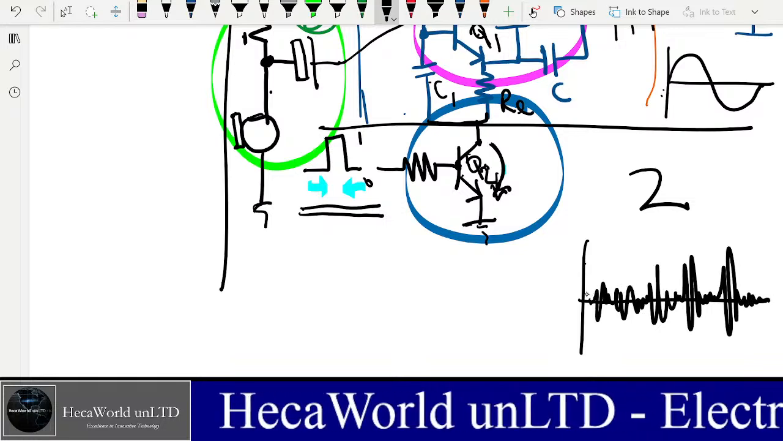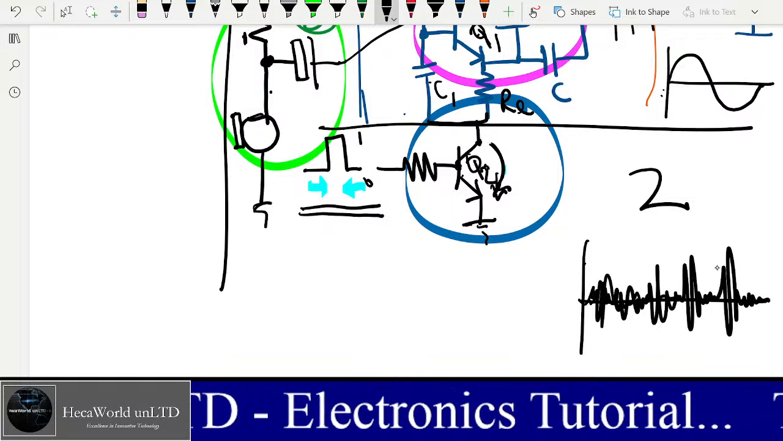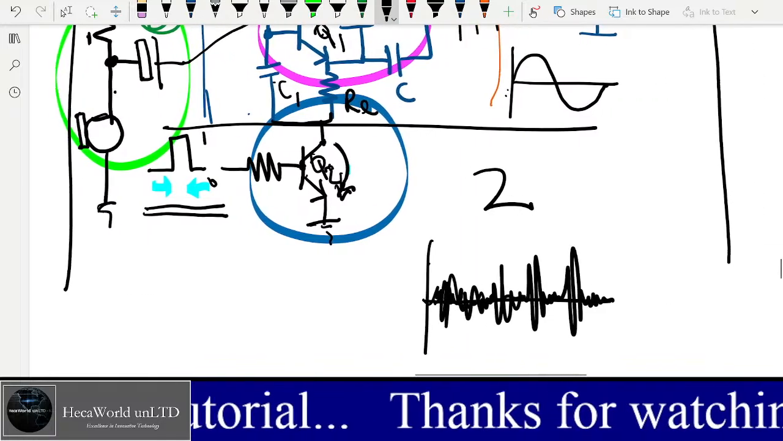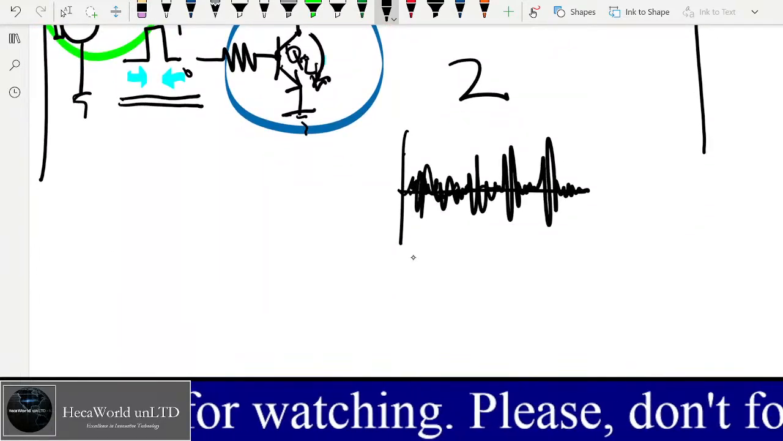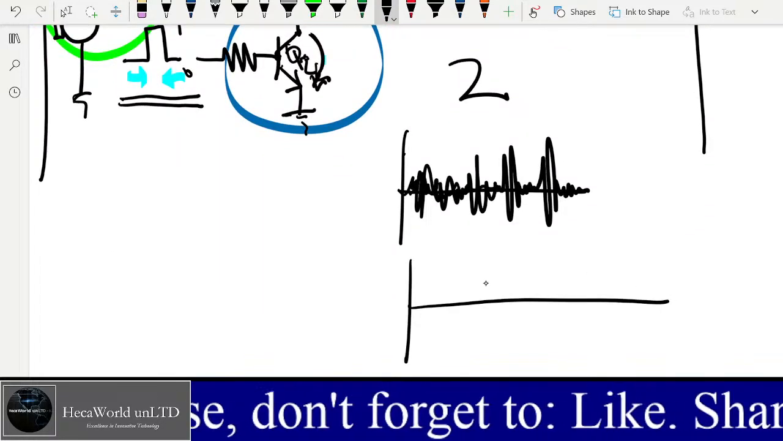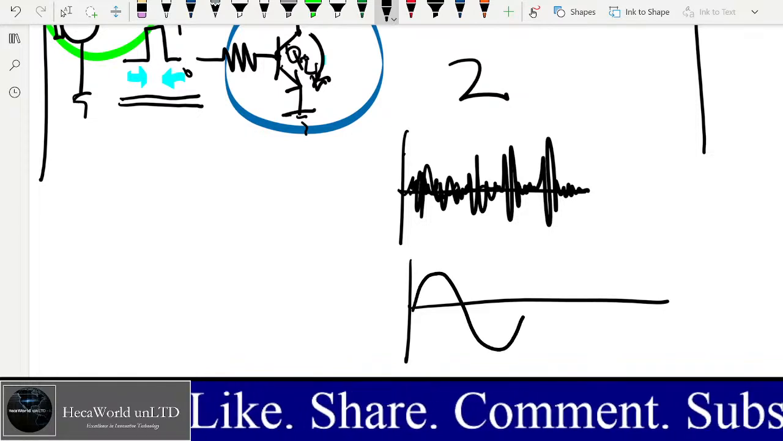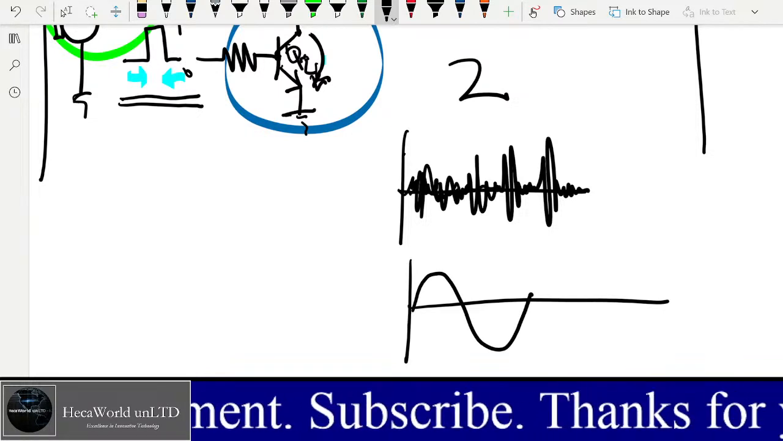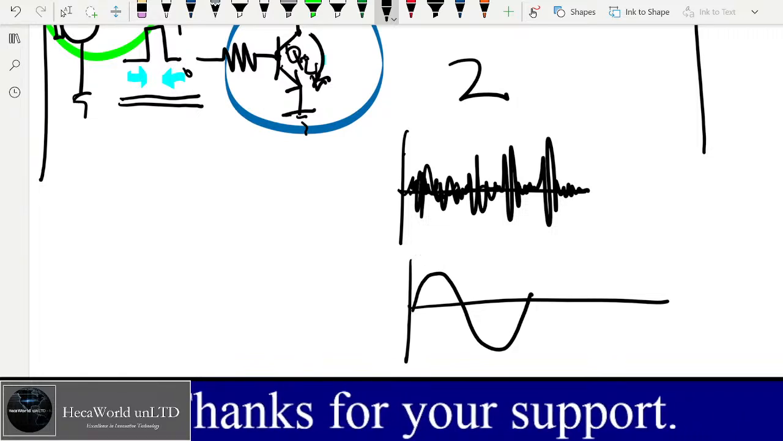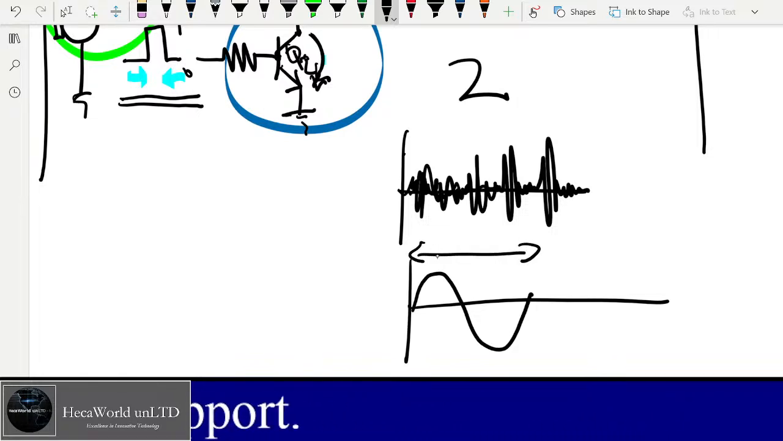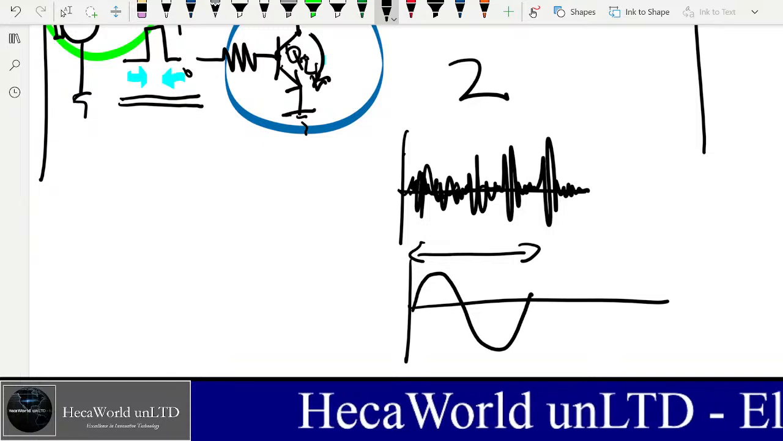So I am assuming that this is already modulated with an audio signal. Otherwise, the amplitude will be uniform. If there was no audio signal, the amplitude will be uniform. So it will be similar to a sine wave, but more compact depending on the frequency. Right? I'm just giving it one cycle here, but it could be something similar here.